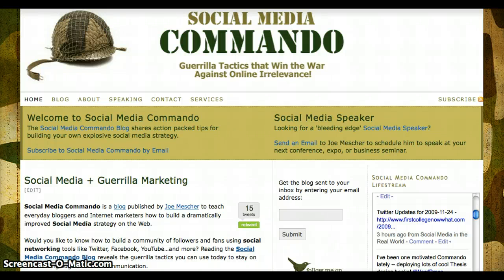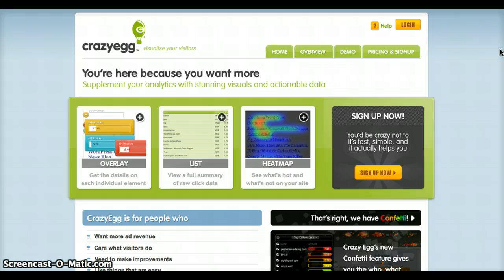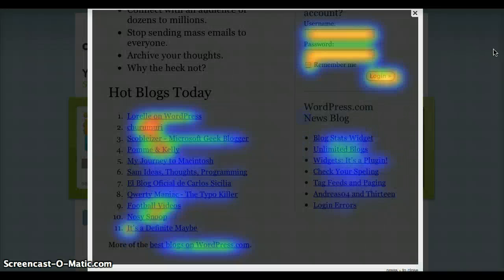Now, Google has used heat mapping for years to determine where people look the most, but now there are some other services out there like something called Crazy Egg, which allows you to find out where on your own website people are clicking the most. And I'll give you an example. You can click on their heat map feature, and it shows you that a certain amount of people are clicking on a login or a form.